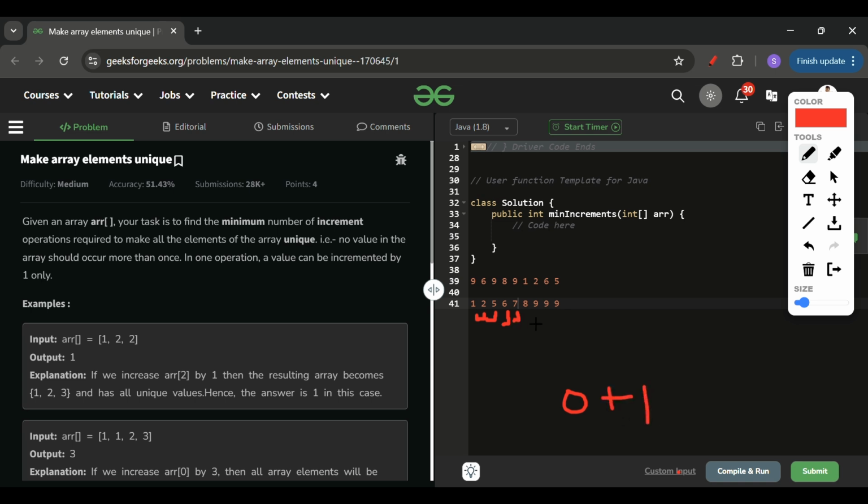Now again I go to 8. Is the previous greater or equal? No. Okay, 9, is the previous greater or equal? No. Okay, this 9, let me first of all delete all these things.